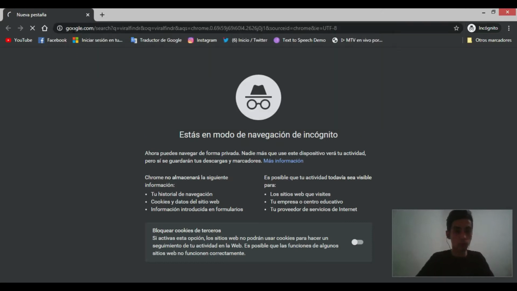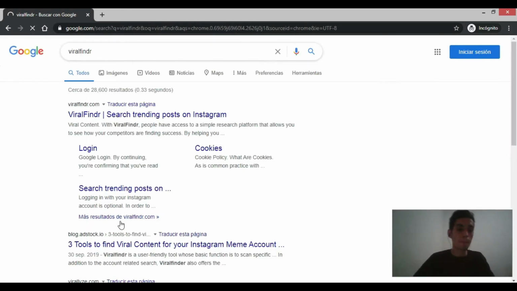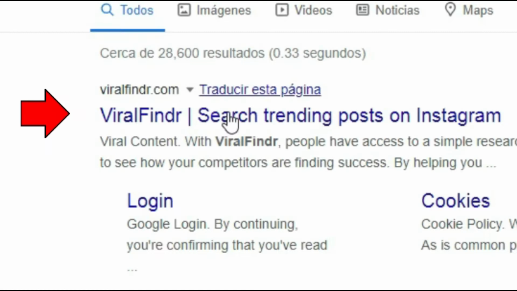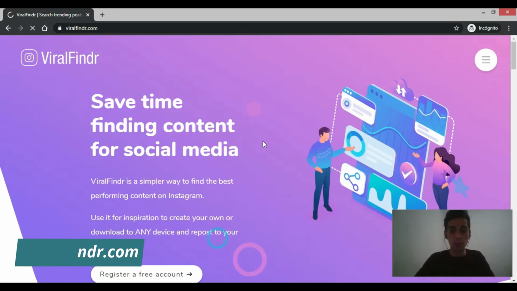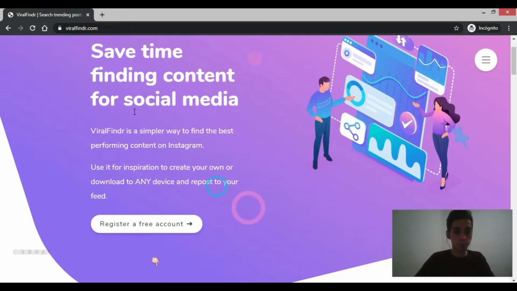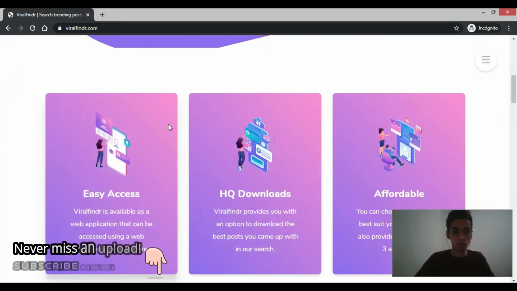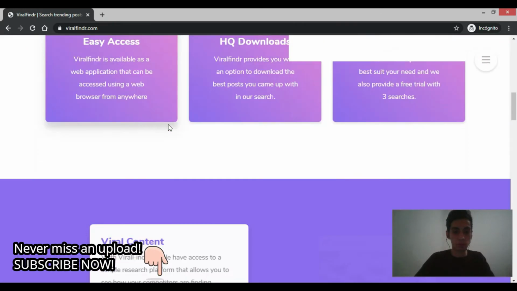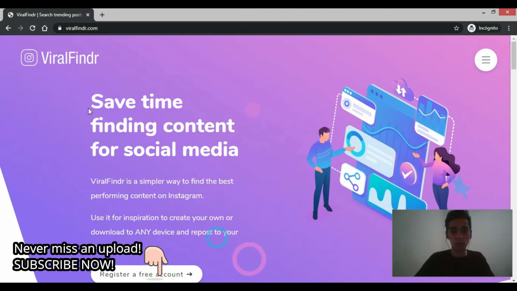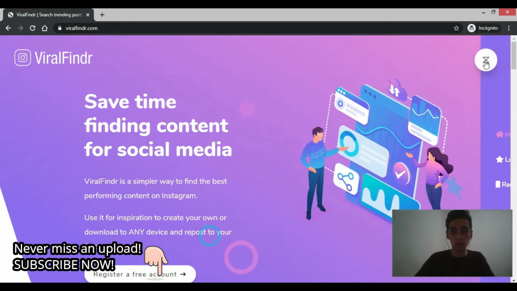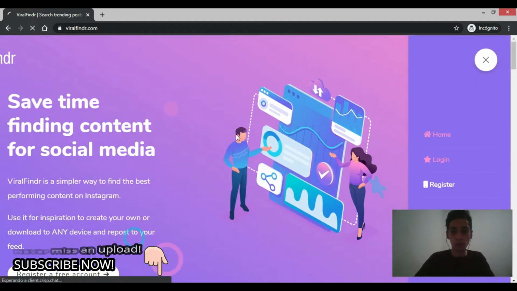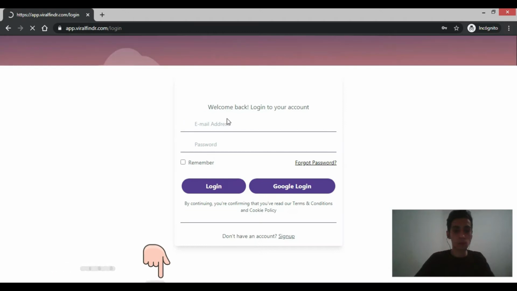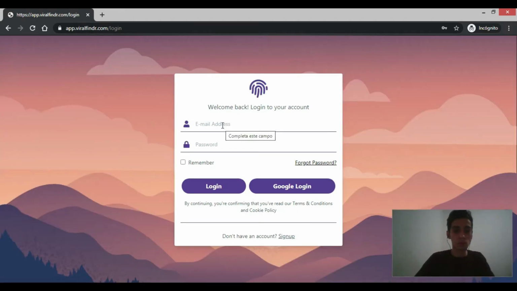The first thing we will do is go to viralfinder.com. Viralfinder.com is a software that allows us to find the most viral posts on Instagram easily and quickly and without wasting our time. The first thing you have to do is create an account on viralfinder.com. It's super easy and fast.